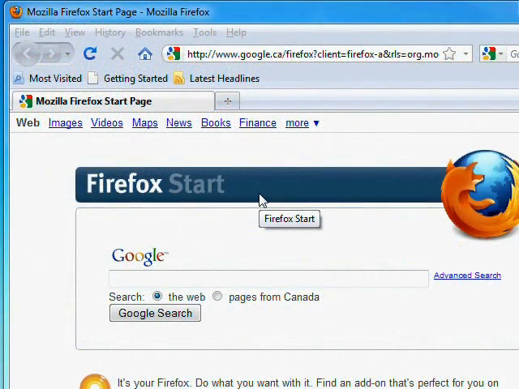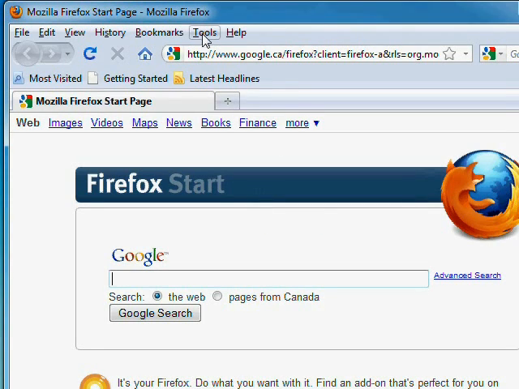Today we're going to show you how to delete your browser cache using Mozilla Firefox. So in order to do this, open up Mozilla Firefox, and what you can do is go to the Tools menu at the top here.